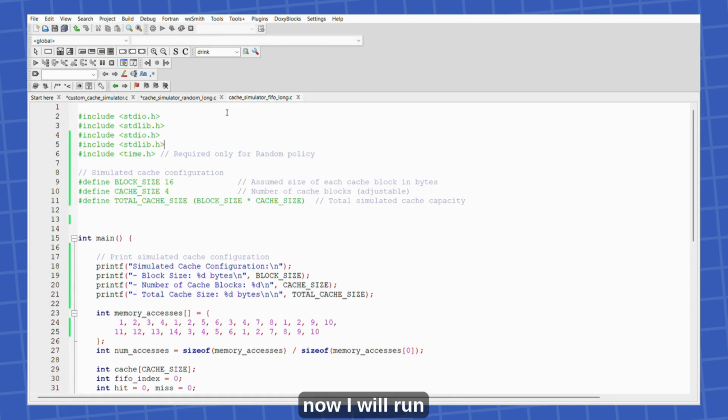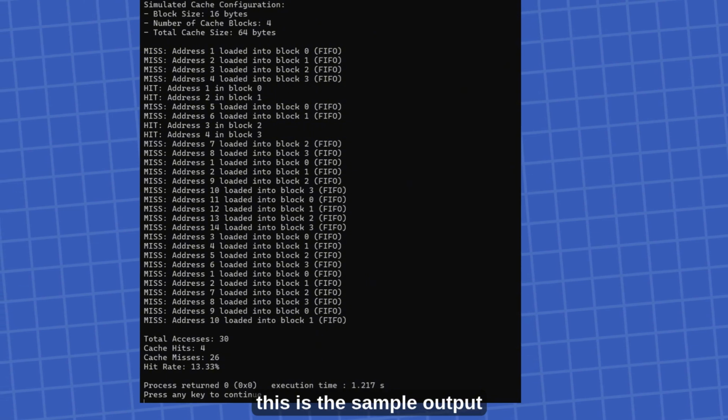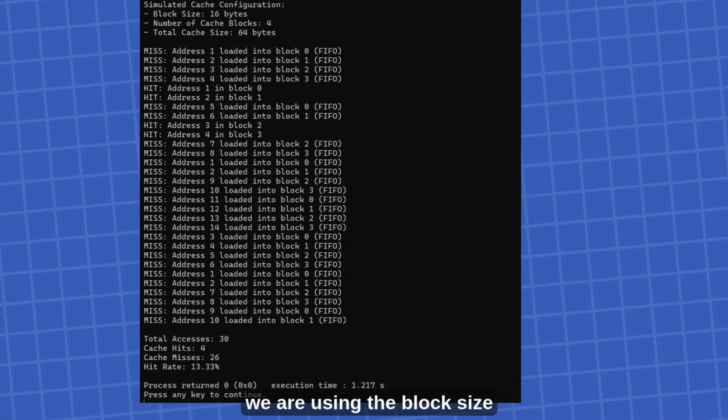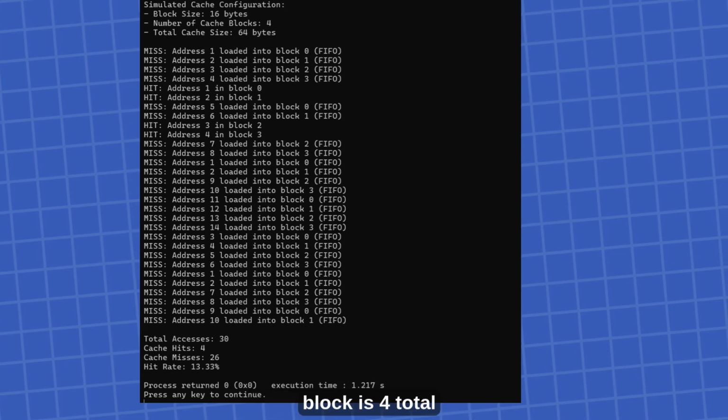So now I will compile and run the program. This is the sample output, which shows that we are using a block size of 16 bytes, the number of cache blocks is 4, and the total cache size is 64. Here, you can see that the program shows when a memory address is a hit or a miss, and which block it is placed in.